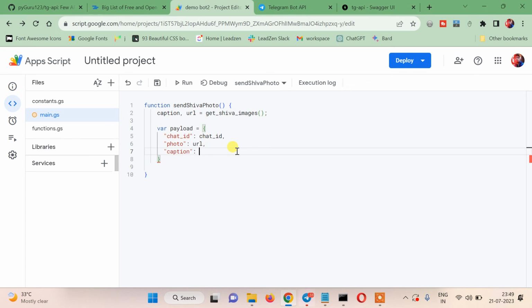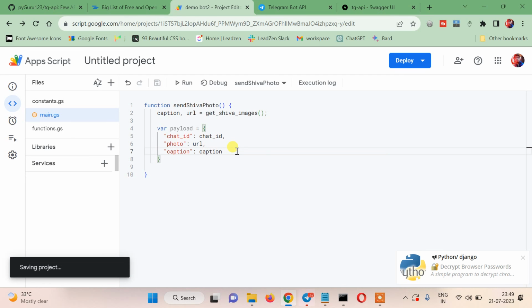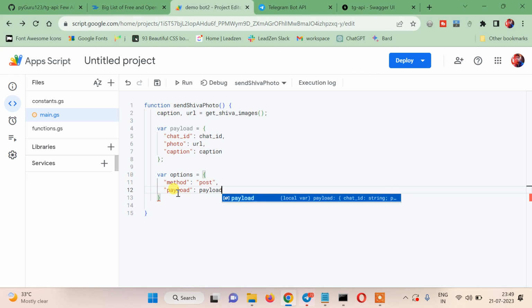Looks good to me. Now the next thing that we want to do is create one more variable, options. Here we need to define what kind of method we are going to use. So method will be equal to post. If you are going to use the get method, you can use that instead. And then for the payload, you just need to pass the payload here. Looks good to me.